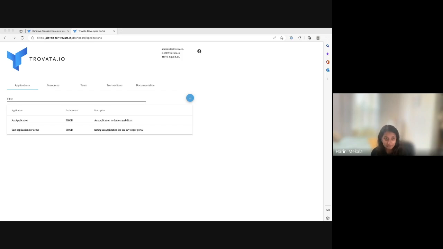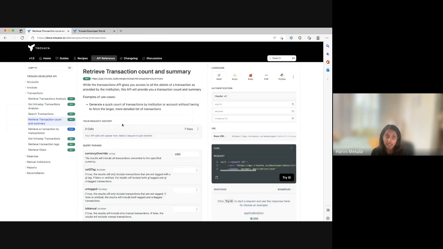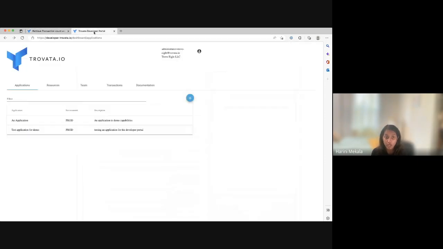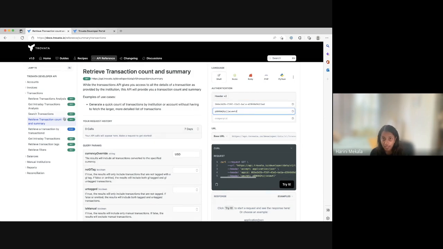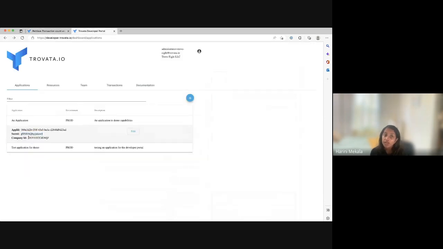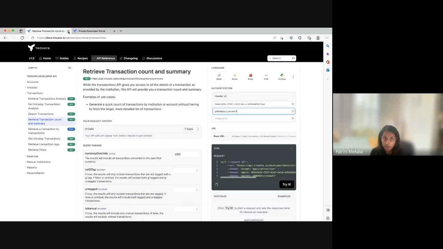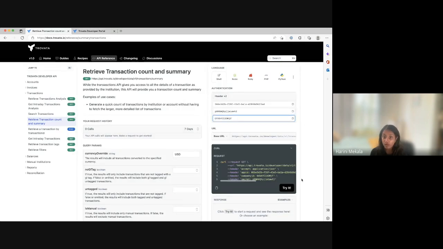So once you have your app ID, your company ID, and your secret, you can now go back into the developer portal or our documentation portal, and you can select which API, since you've enabled them in your application. And after you select the API, you can copy and paste over your app ID, your secret, and your company ID. Once you copy and paste them over, you can hit try it.